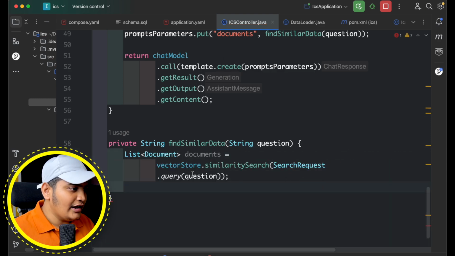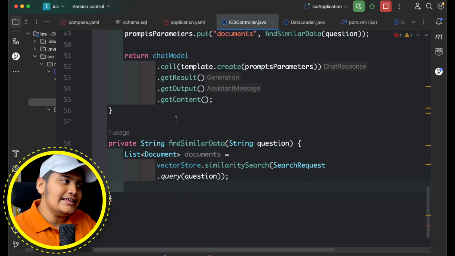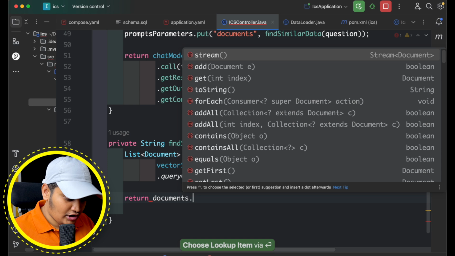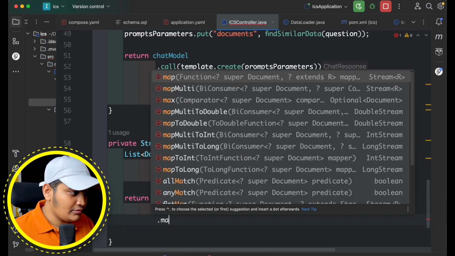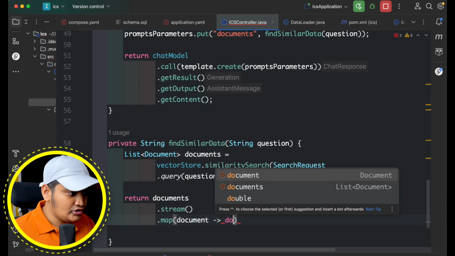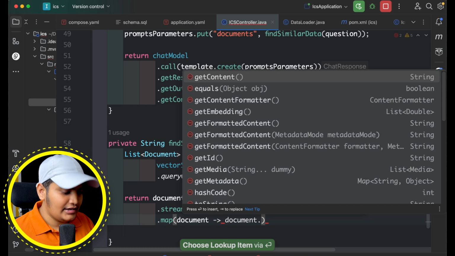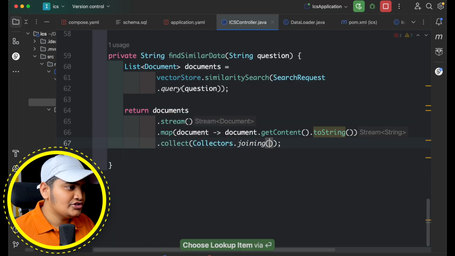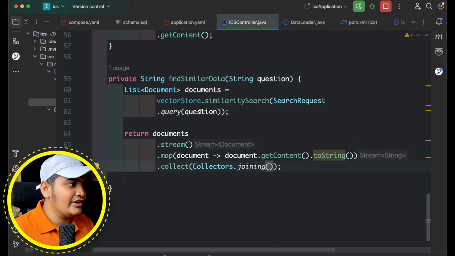Okay. Then what I need is to take all the documents, convert them to a string and send it. So return documents.stream().map(Document::getContent).collect(Collectors.joining()). Okay, so here you can see that now it is returning in the string format.